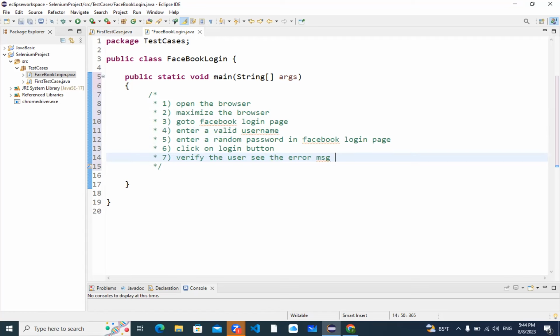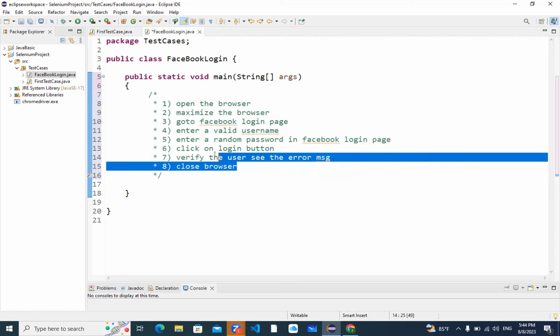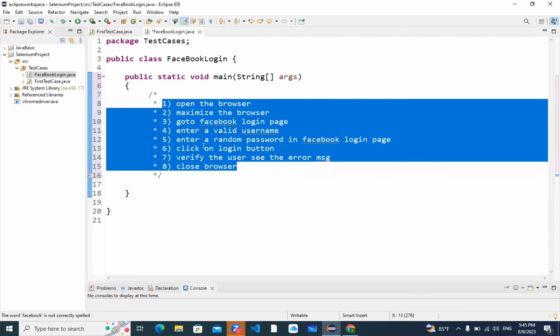Okay, now my 8th step is what? Close the browser. This is the 8th step which I have to follow in this test case. And you know how at the beginning, whenever we were studying manual testing, you studied how to write these test cases. You're familiar with that.